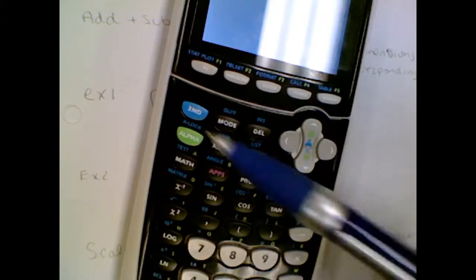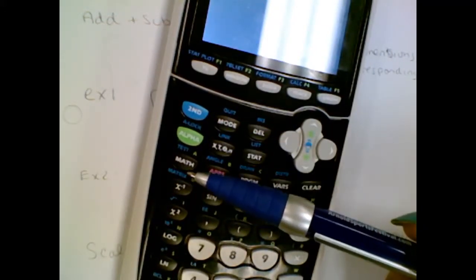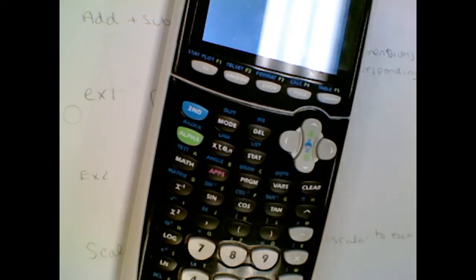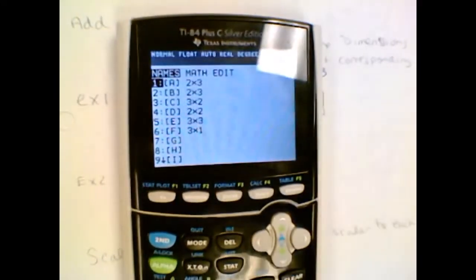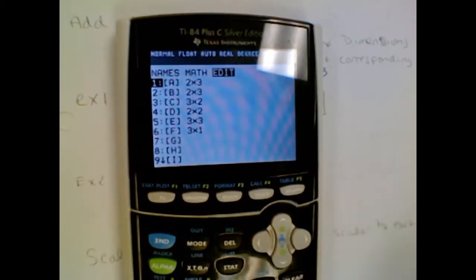All right. So you're going to look for second, and then this x negative 1 key. What's the word right above x negative 1? Matrix. So you're going to press second, x negative 1, and then at the top, you'll notice it says names, math, and edit. Go over to the right arrow to edit.